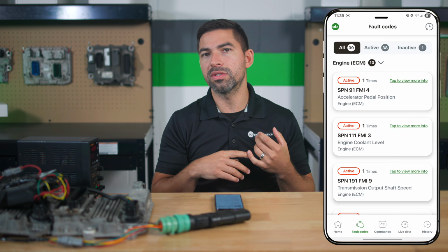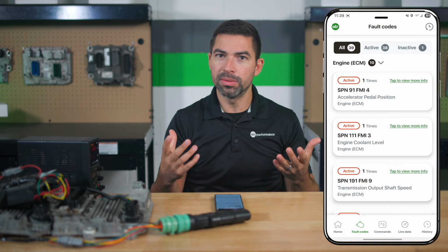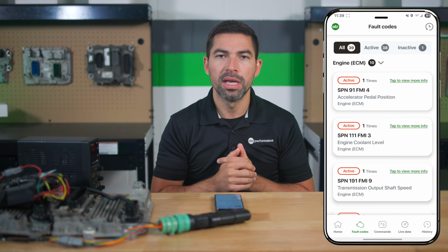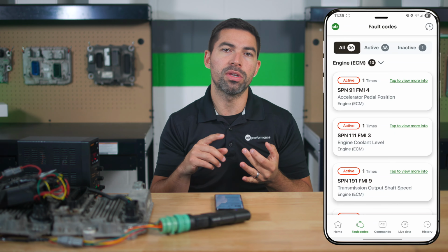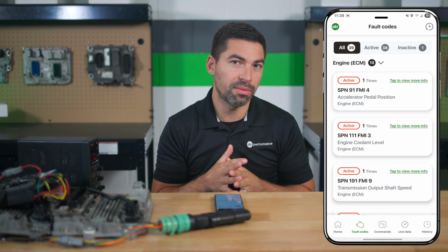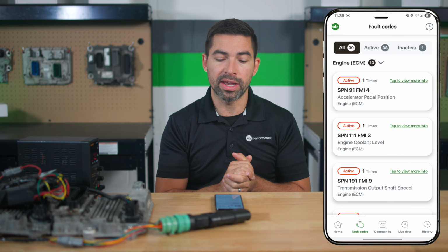If you reset the fault codes and the fault codes don't disappear, well, you've got a problem and you need to take action. So you can potentially do a regen, or you can do different types of regen depending on what the issue is with your truck. And we're going to go over that right now.